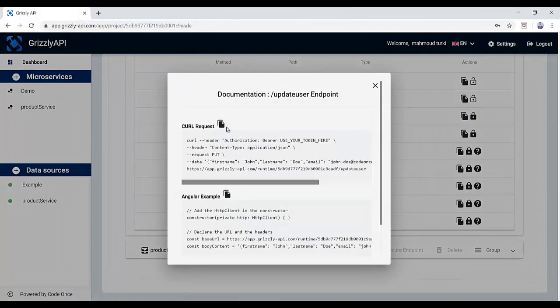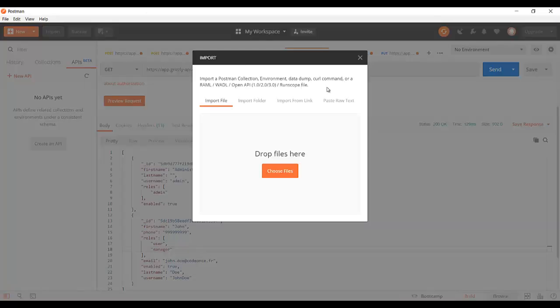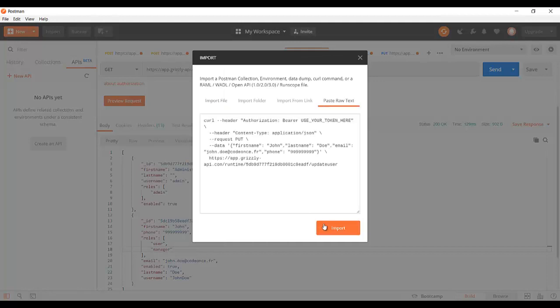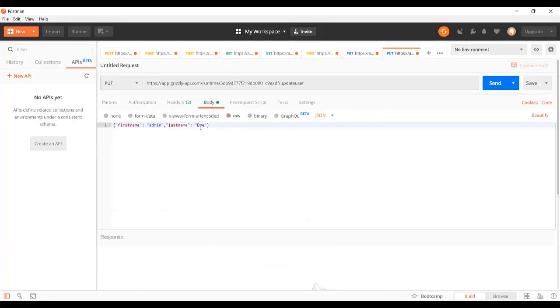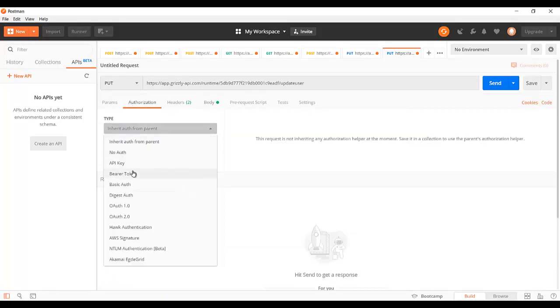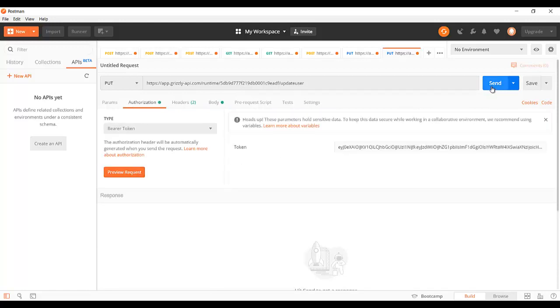/update user will offer every user the capability of updating his own profile. We add the fields that we want to update in the body. For example, I'm going to update the admin's last name to Doe. Of course, I've been adding the token to every endpoint.